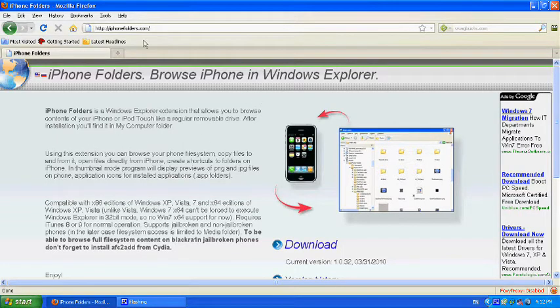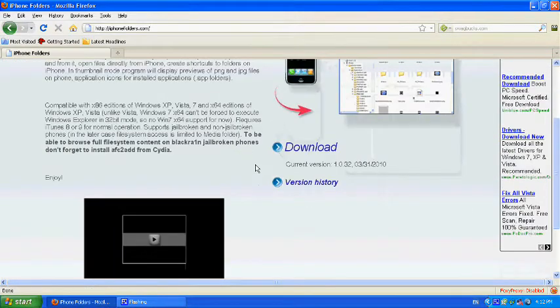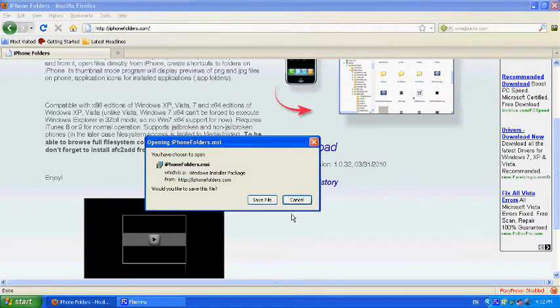First you're going to want to go to the link that I'm going to have in the description. It's iPhoneFolders.com. Just scroll down, you'll see a thing that says download right here. You're just going to want to hit download, and then save it anywhere on your computer where you can get to it and install it.